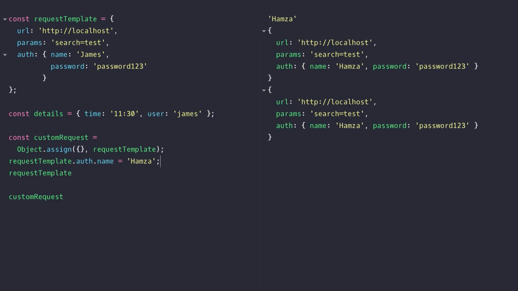If you do need to avoid this, you can get around it by using the JSON.stringify and JSON.parse functions, by first of all converting the original object to a string, and then storing the result of the parse function back into a new variable. But other than that, the Object.assign method is really useful for making a shallow copy of objects, and also when you have to merge two objects together.